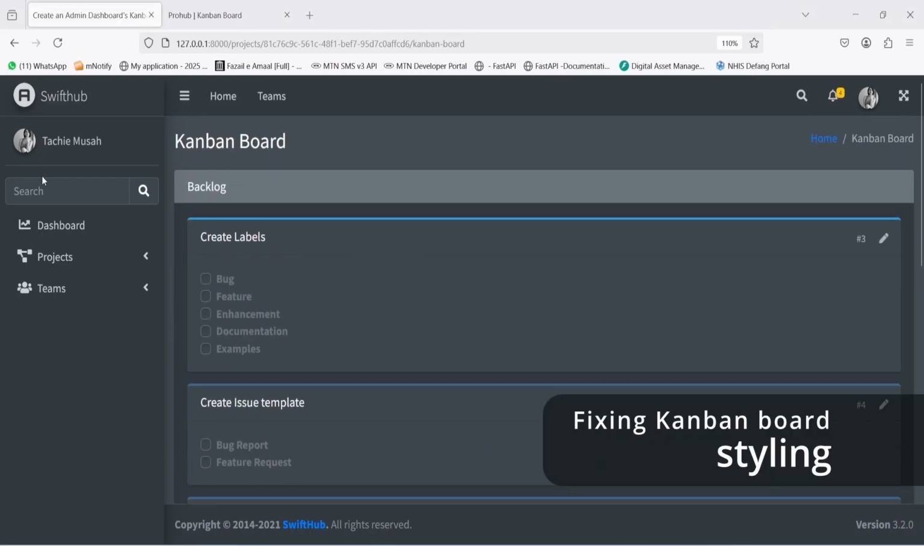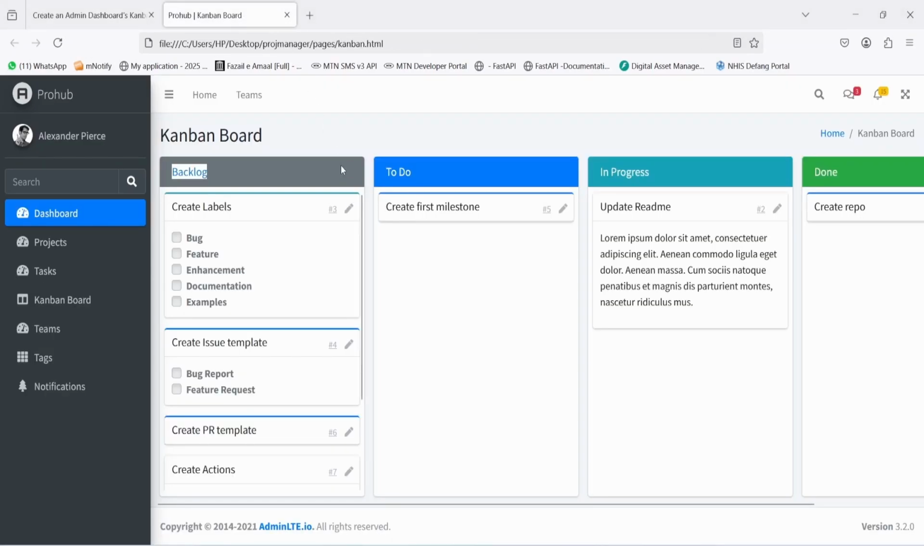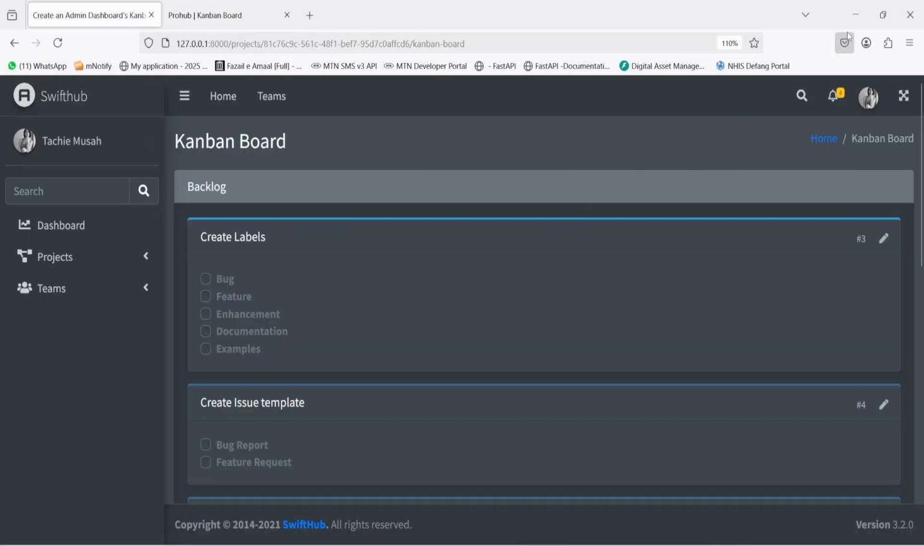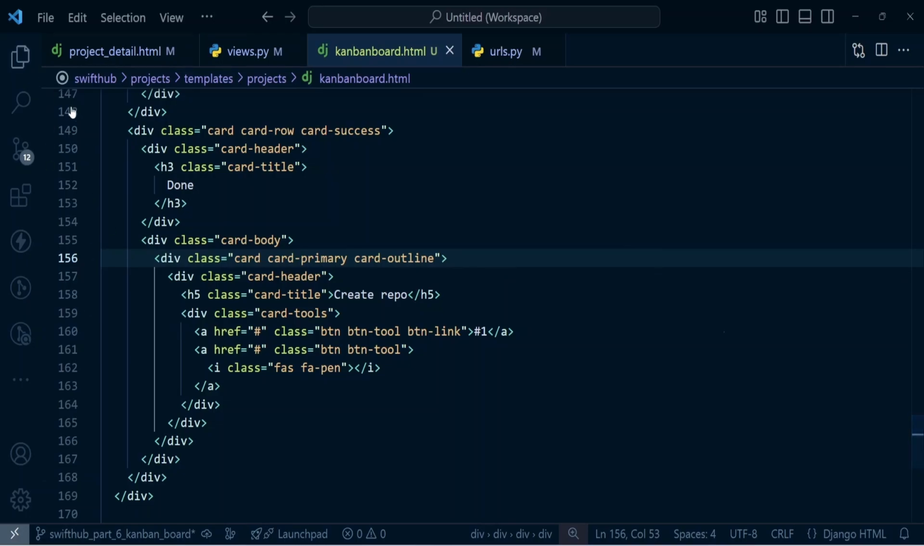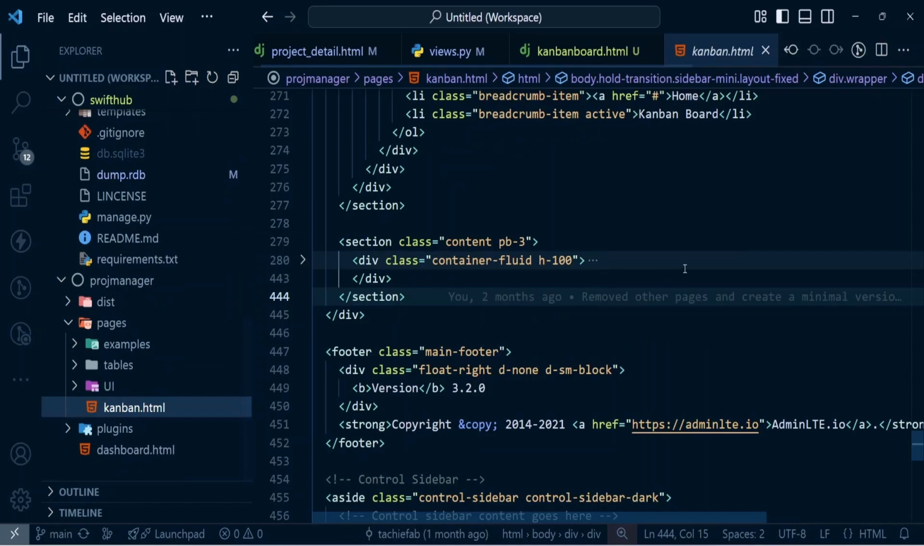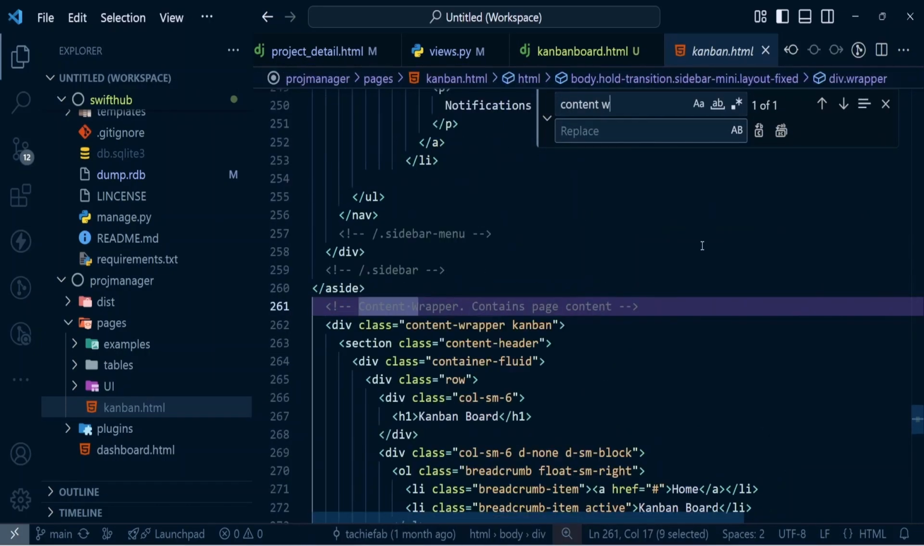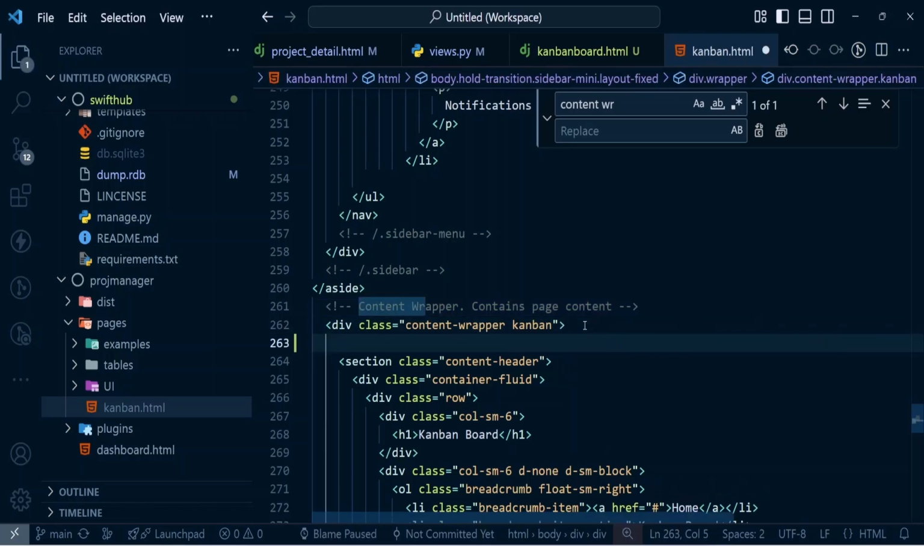Perfect. All right, guys, so in our previous video we ran into an issue where our Kanban board styling looks like this versus what we have in the project itself, which actually aligns very well. But we have an issue over here, and that's because when we go into our template, so let me bring up the Kanban board.html from the template. Inside here, let's search for content wrapper. So you say content wrapper like this, and then the content wrapper actually has content-wrapper, then it has another class of Kanban. All right, so this is what we are missing.